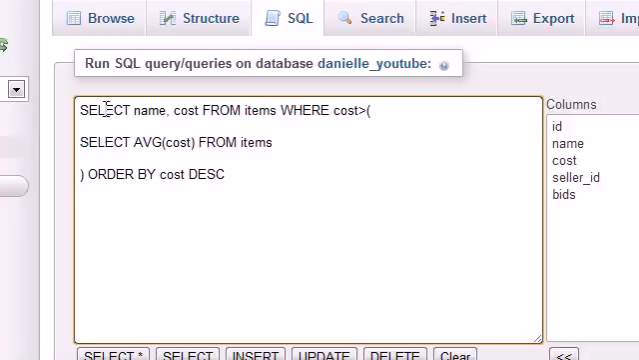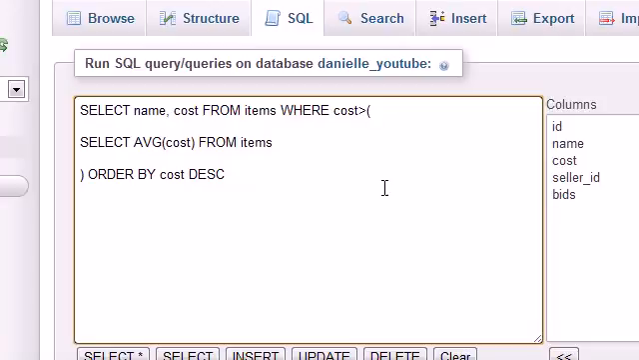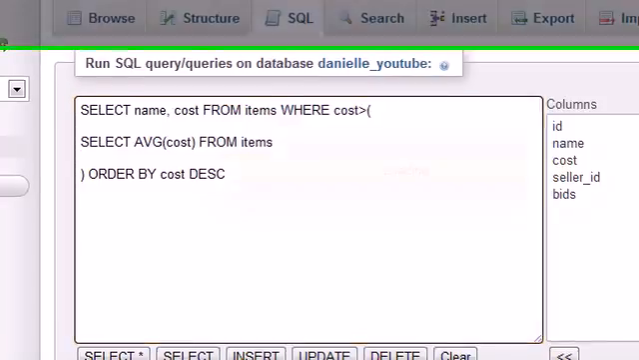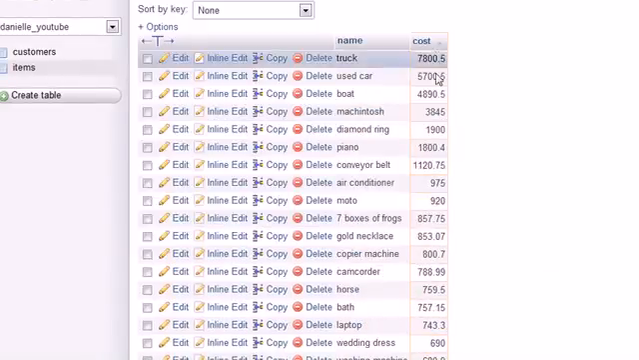So it's going to say, okay, select the name and cost from items where cost is greater than 463, order by cost descending. So it's basically the exact same as the query we ran last time when we specifically typed in the number, but check it out. When we run it this time, it runs the inside query first and then the outside query, and that's what you get.